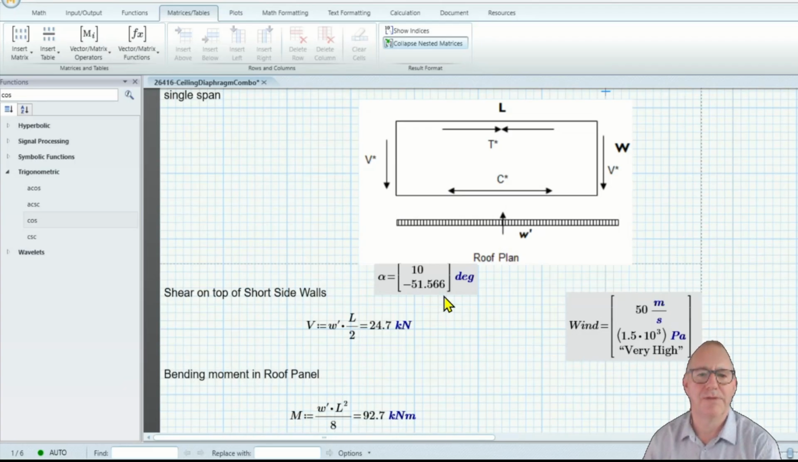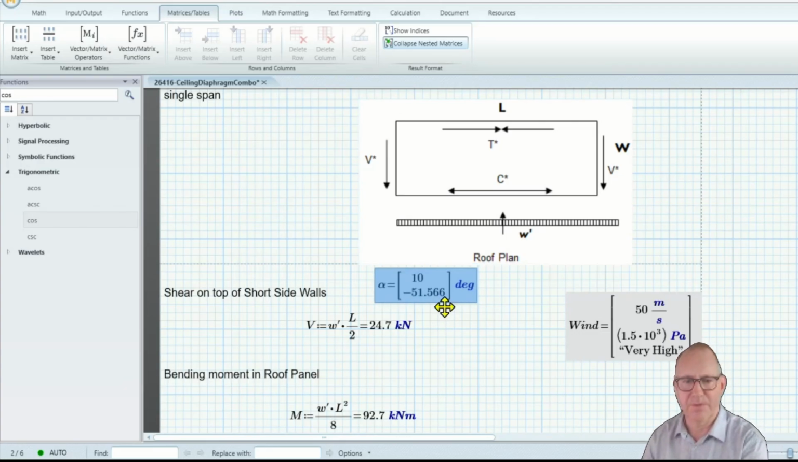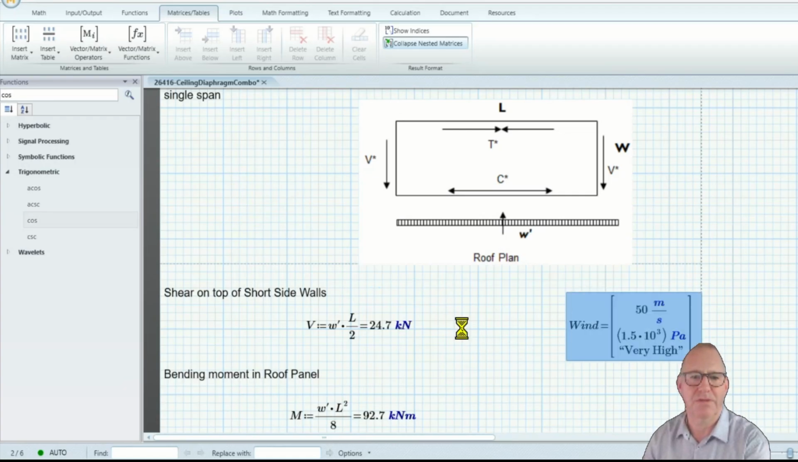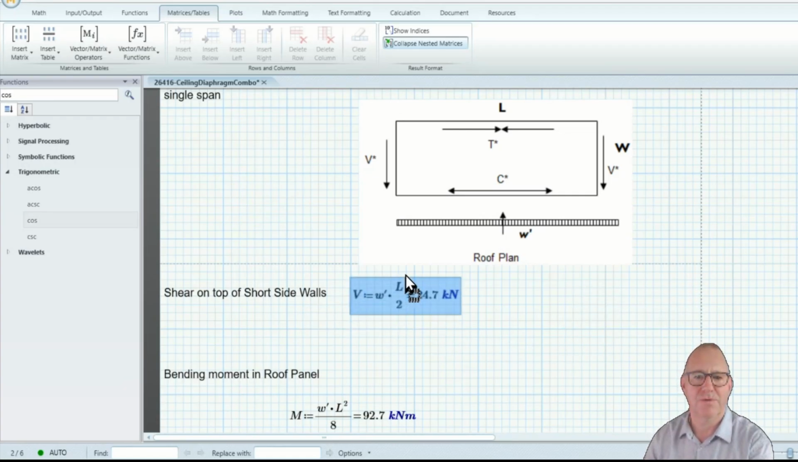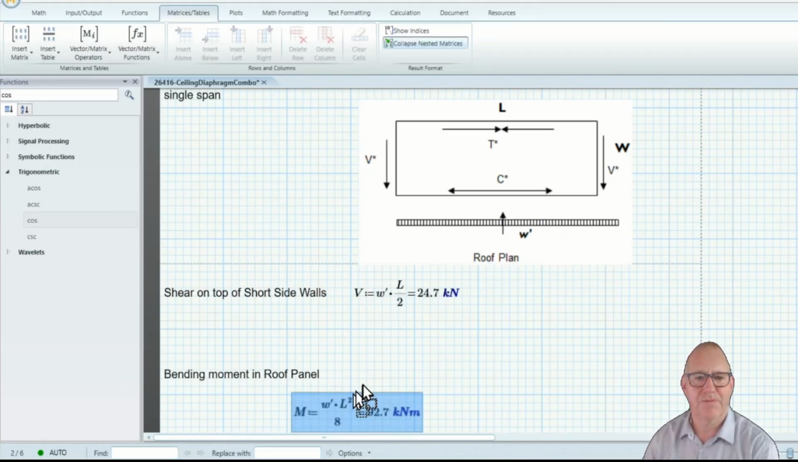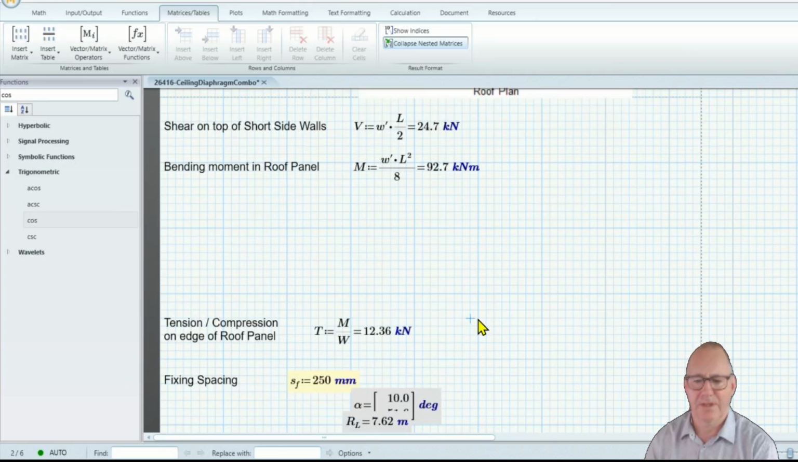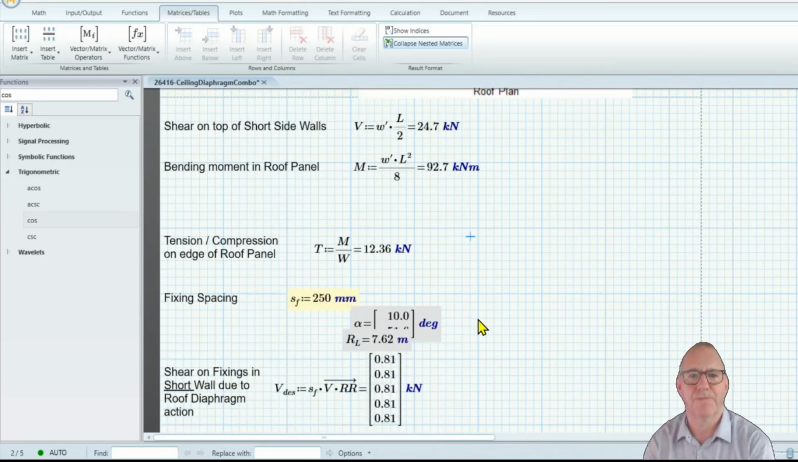Okay, so there's the diagram of our roof on plan. This is another cute thing it does: it turns it into an array. We'll delete that for the moment because we don't need it. So the shear on the walls, V, just multiply, let's say WL over 2. The bending moment in the roof panel, WL squared upon 2. Okay. And we'll put that back up.